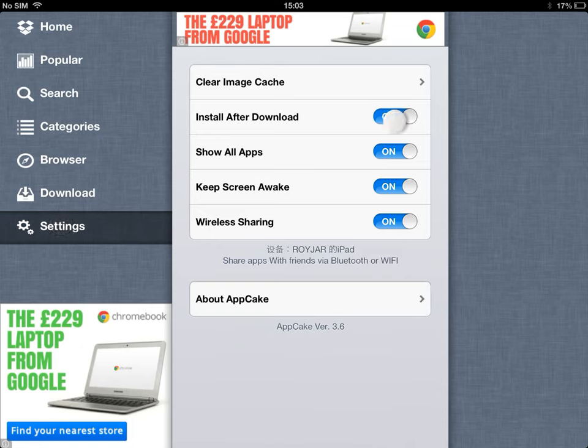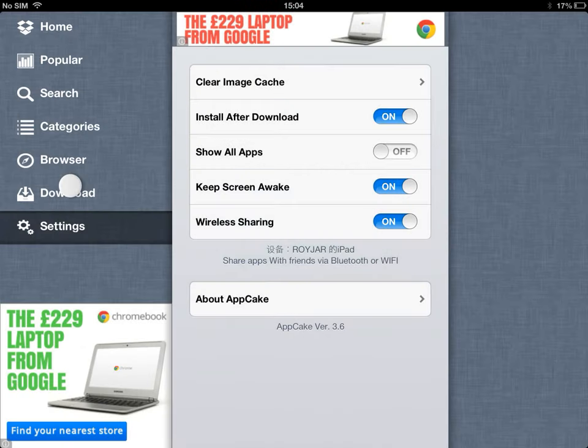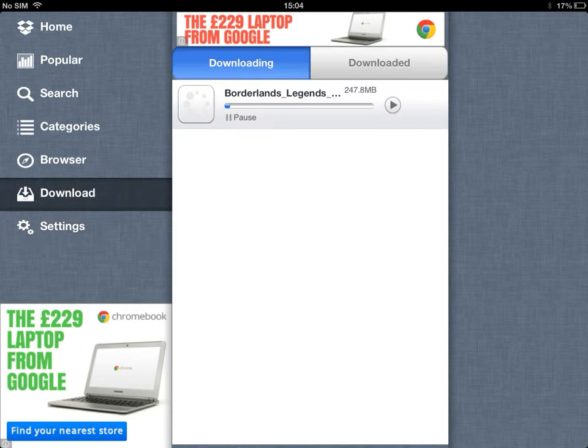Alright. And in settings, you can have it do everything for you when you're downloading apps. So just tap them, turn them on. That's install after downloading. Show all apps, I'm just going to say no, for example. Keep screen awake, yeah. Wireless sharing, if you want it. And clear image cache after it succeeds, do you want to delete the apps? Not the one you're downloading, but after it's installed, the real app goes to your screen and that one has to be deleted. You don't need to be in AppKey anymore.